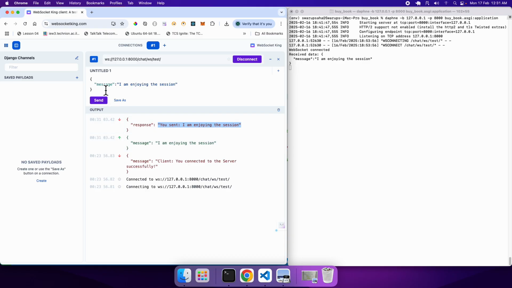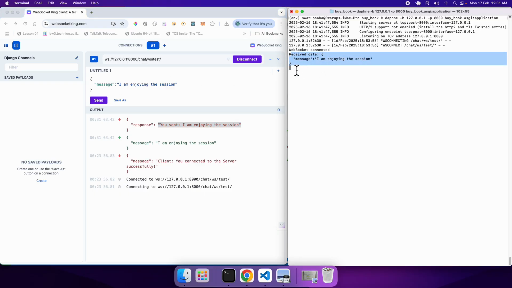This arrow points that the client has sent the data to the server. That's the reason it's showing the upward direction. So the data went from the client to the server, and here the data came. See, then on the server, I have got the data.